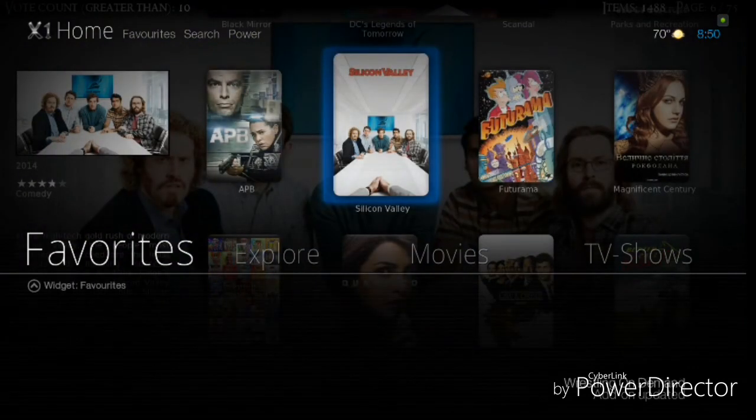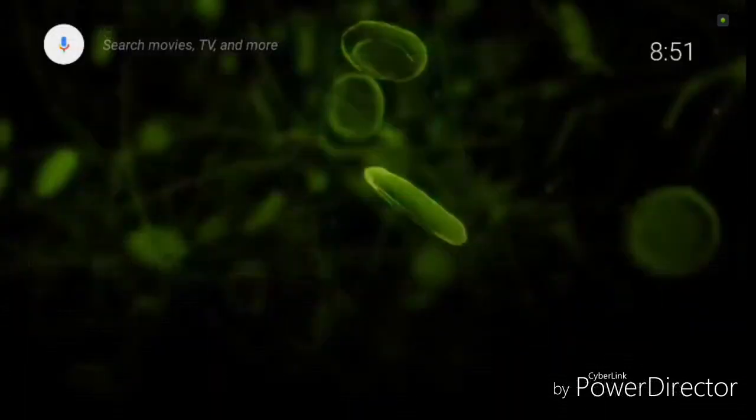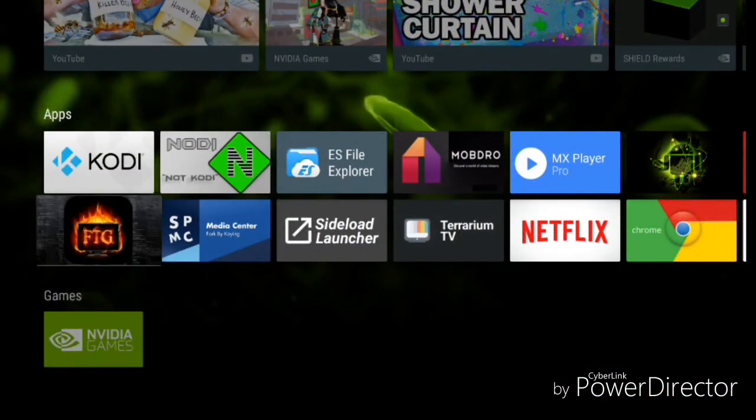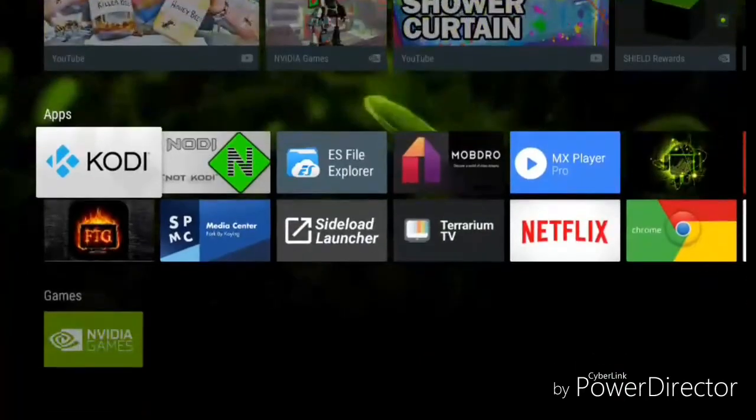But if I back out of this and go to my main menu, you can see I have Kodi still, and then there's the Fire TV Guru fork that I've created. So pretty awesome, guys. Pretty awesome. Thank those guys over there at Fire TV Guru. He's a great developer, and I've gotten a lot of compliments about him.